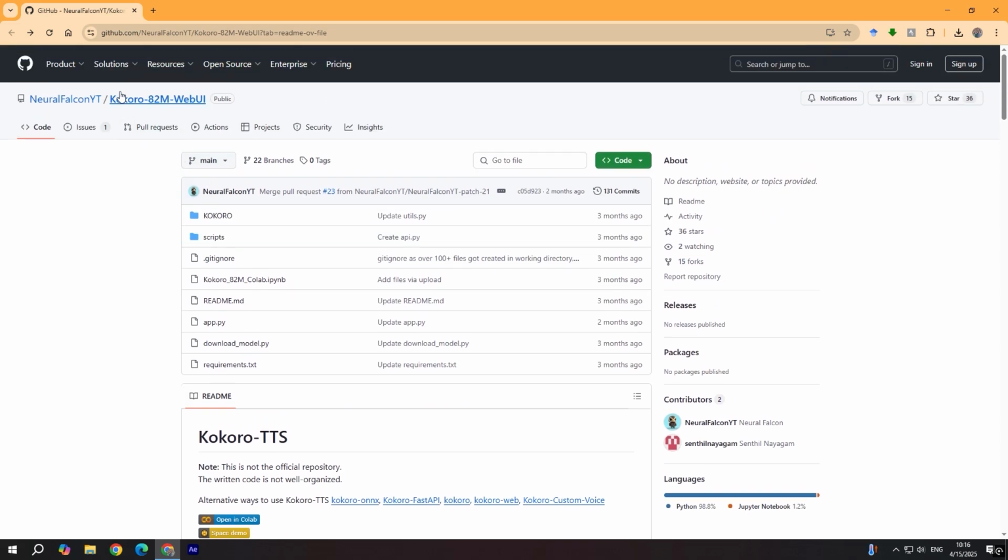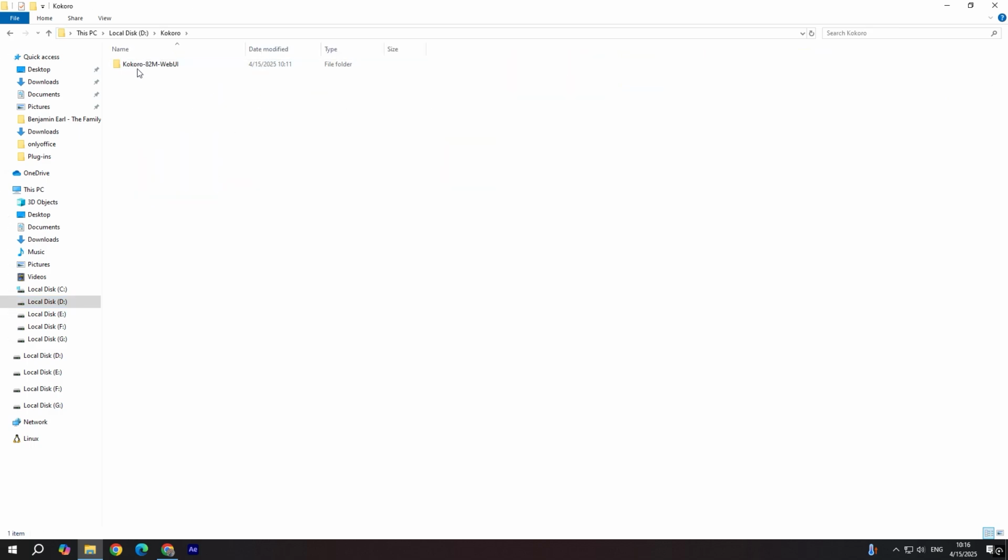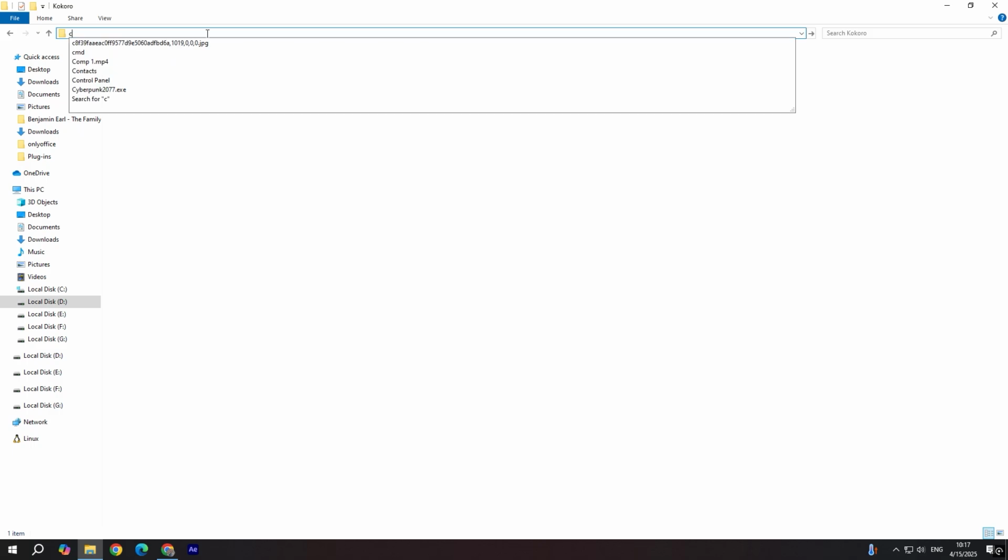I'm going to post the link in the description for this page, and we are going to go to our desired folder. We're gonna make a dedicated folder for Kokoro TTS. It's gonna be empty for you, but I already installed the program, so you can see it's 6.4 gigabytes. So it's gonna be empty here. So you're gonna go into your desired folder, click here and type CMD.